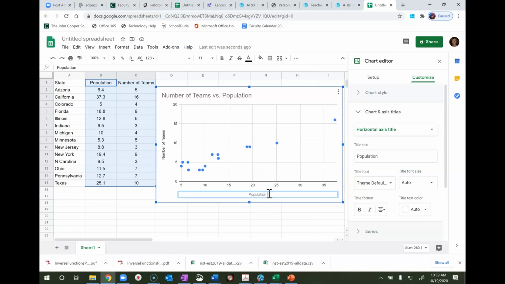So I'm going to write population, parenthesis, in millions. And that makes that axis mean more. So I know that the population isn't 10 or 1000 or 10,000. It's 10 million where those points are.